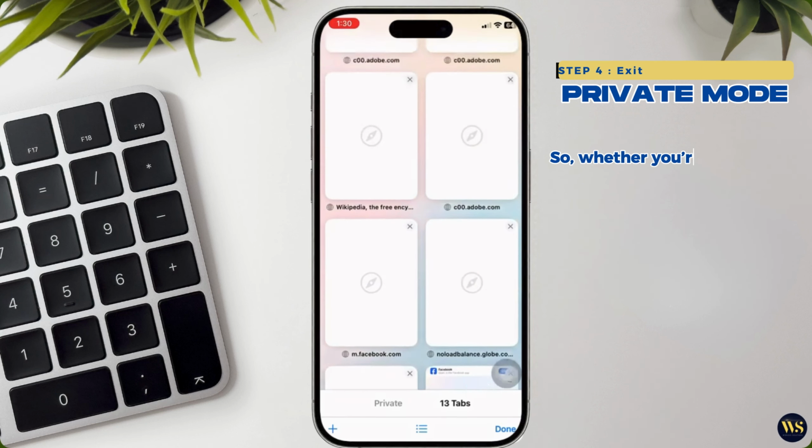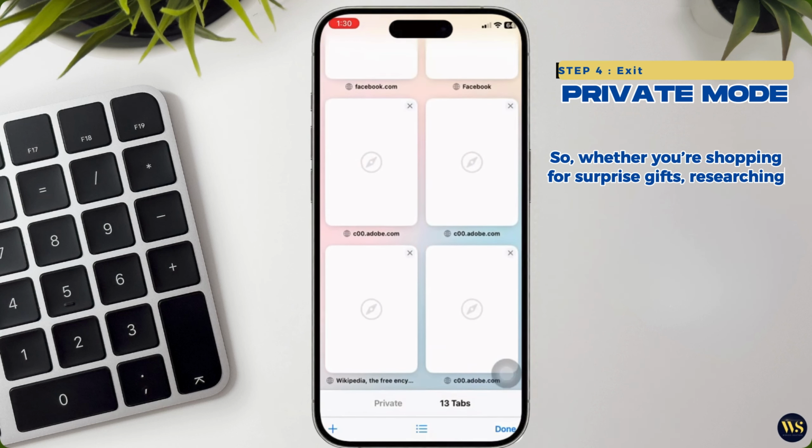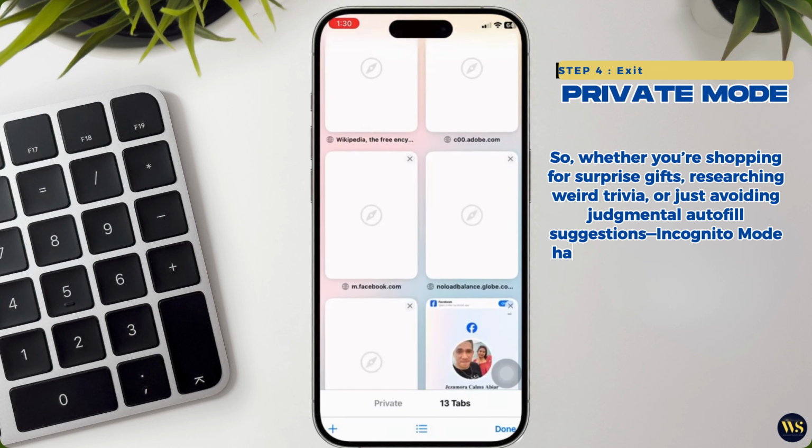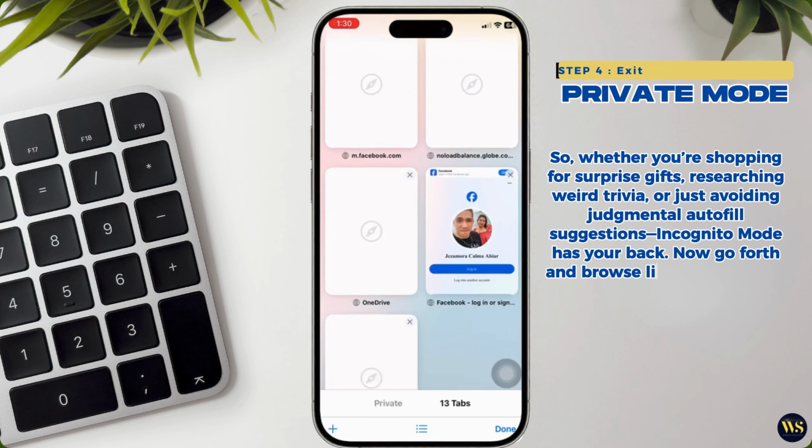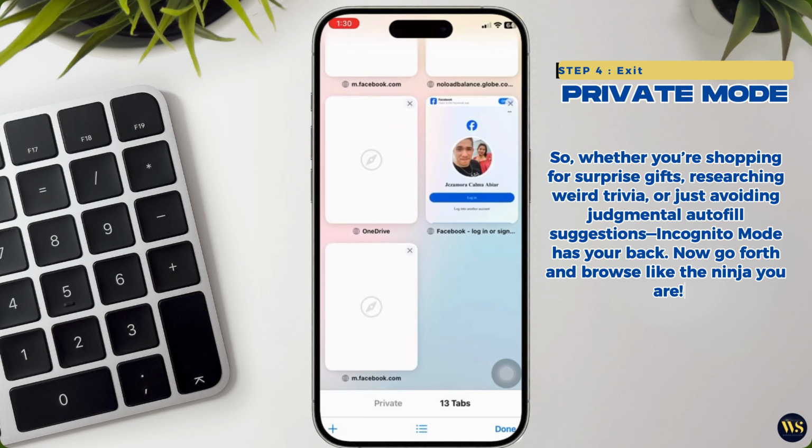So whether you are shopping for surprise gifts, researching weird trivia, or just avoiding judgmental autofill suggestions, Incognito mode has your back. Now go forth and browse like the ninja you are.